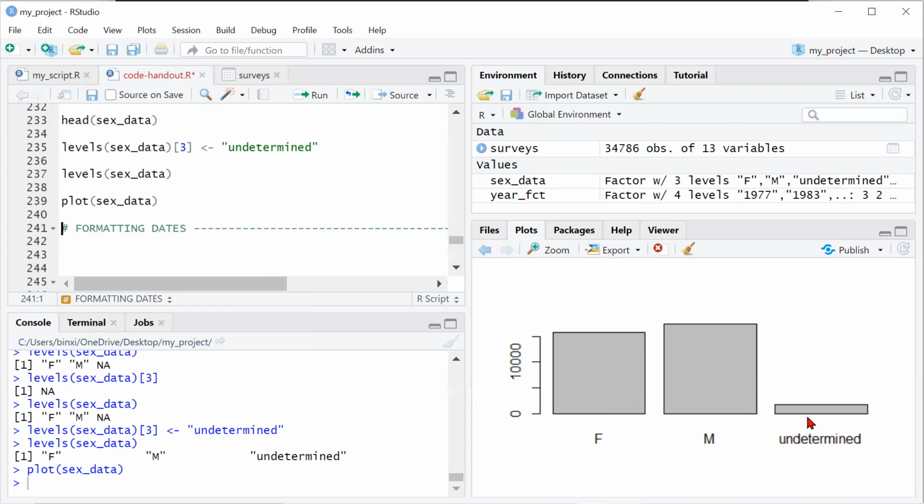So this concludes this lesson for converting factor data, and I want you to please complete challenge 8 and 9. In the next lesson, we will look at how we can format dates.